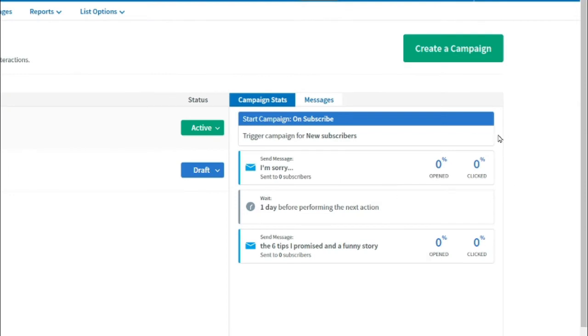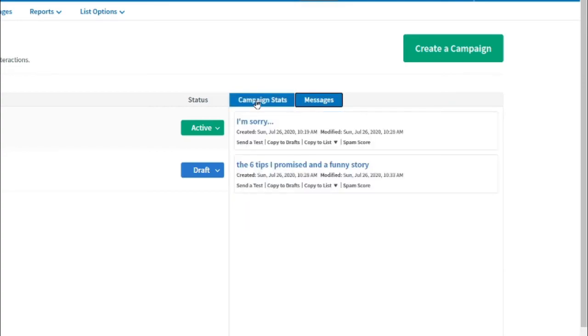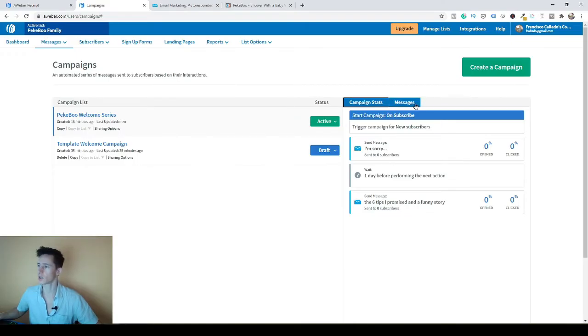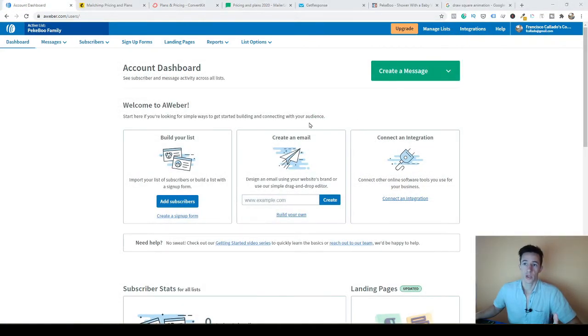Then we have the data here, the open percentage and click percentage. Seems fine. Messages are here. Seems quite easy actually to operate the campaign editor and create new campaigns and all of this. We have manage lists, integrations. Okay. All right. So that's pretty much Aweber. The first time I use it, it's very straightforward. I mean, the dashboard is quite intuitive. You can find everything really easily.